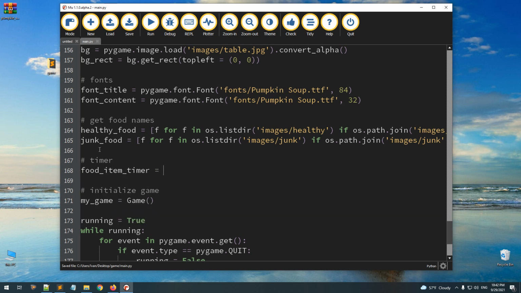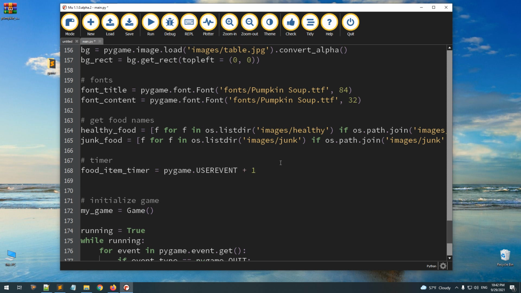In order to create a timer, we use the user event, and then we add 1. If you have a second timer, you'll create it pygame.USEREVENT plus 2. If you have a third timer, it will be pygame.USEREVENT plus 3. You just need to add this number. Because we have only one timer, we add plus 1. But if I had other timers, I would add 2 for the second timer, 3 for the third timer, etc. And then we need to set the timer.